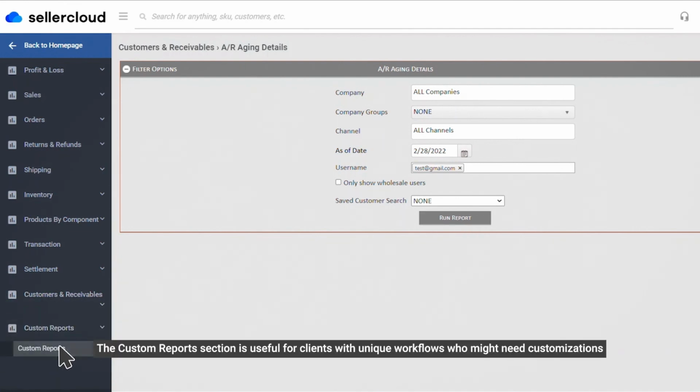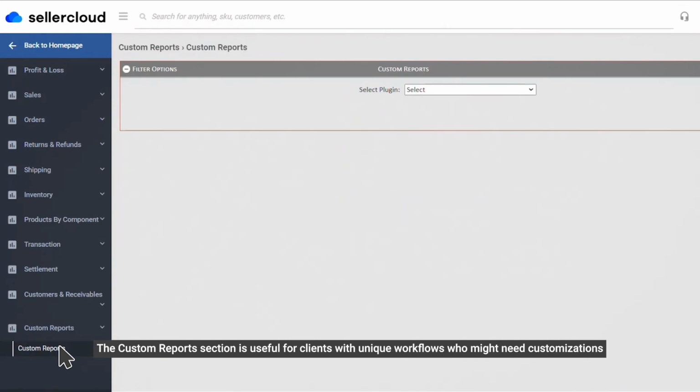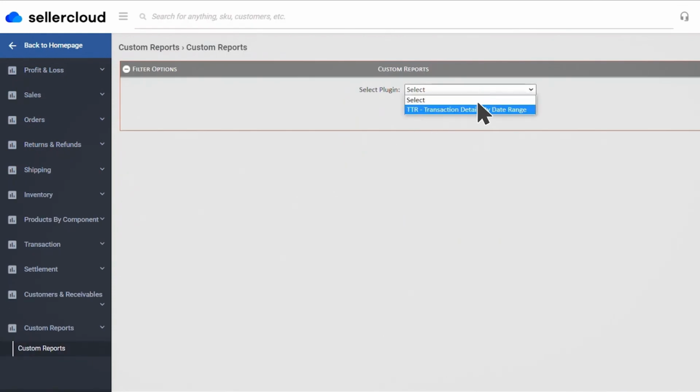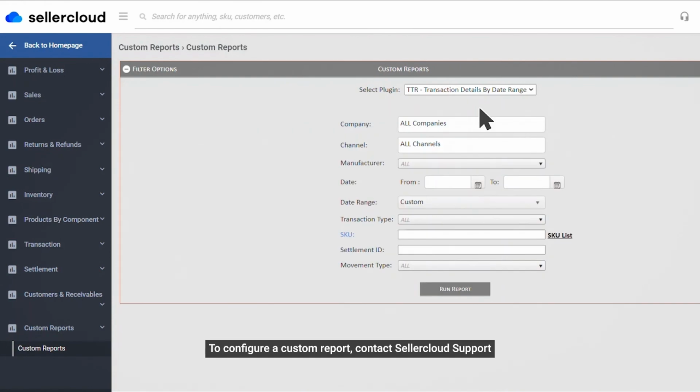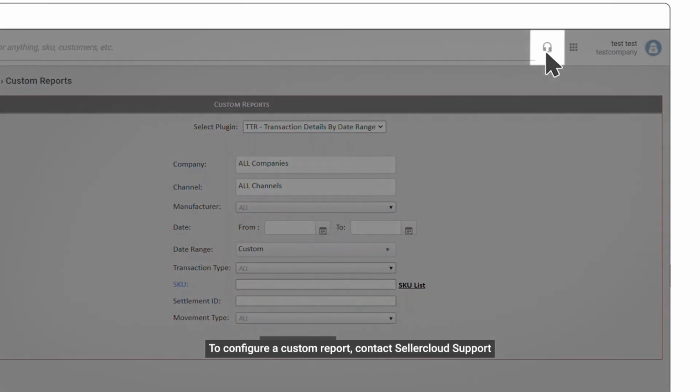The Custom Reports section is useful for clients with unique workflows who might need customizations. To configure a custom report, contact Sellercloud support.